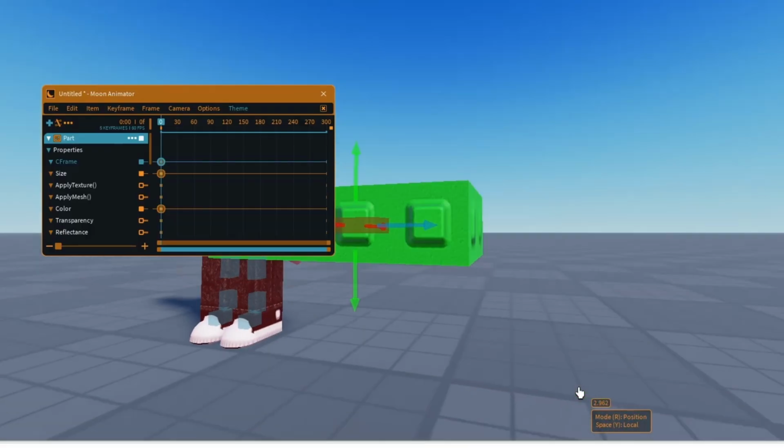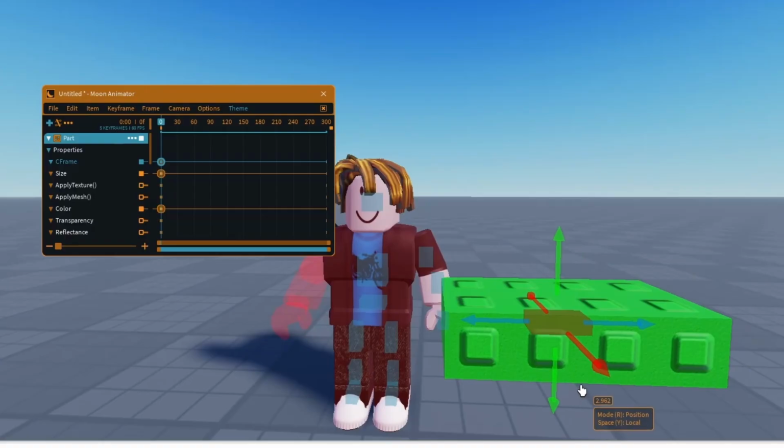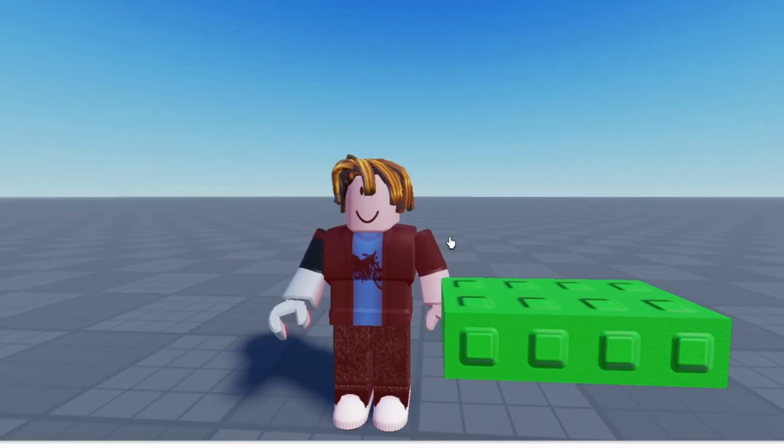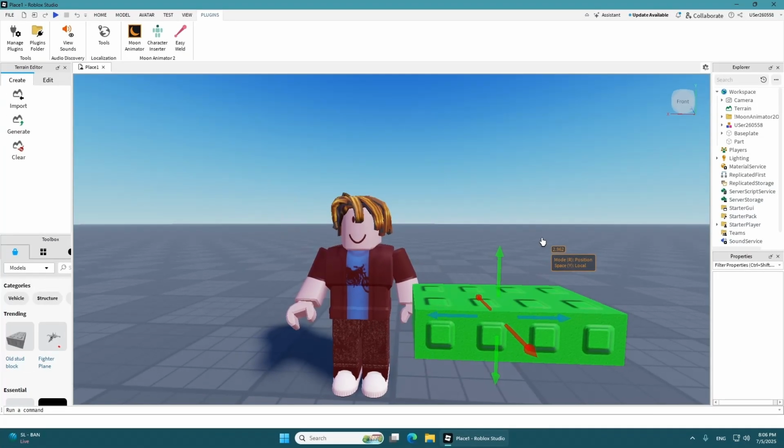When your animation is ready and you want to see it without the UI, press Ctrl+H to hide everything except the scene. And that's it. Now you know how to use Moon Animator to create simple animations with characters, objects, and even the camera.